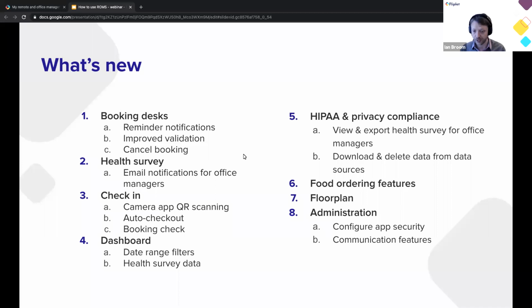The dashboard has been enhanced to include date range filters and also now includes health survey data. The HIPAA and privacy compliance has been enhanced.